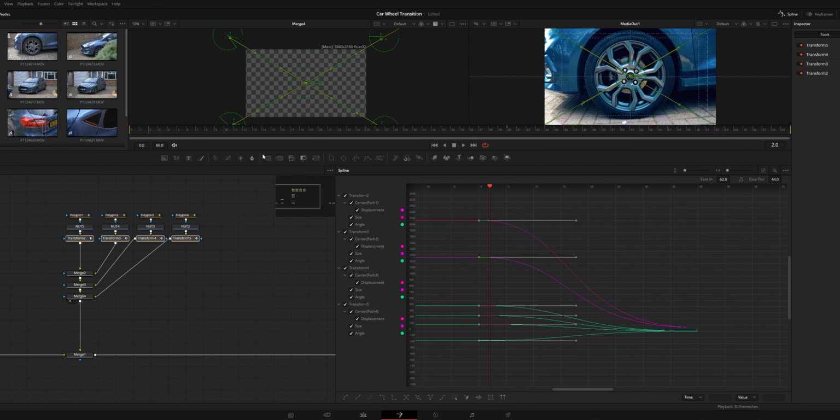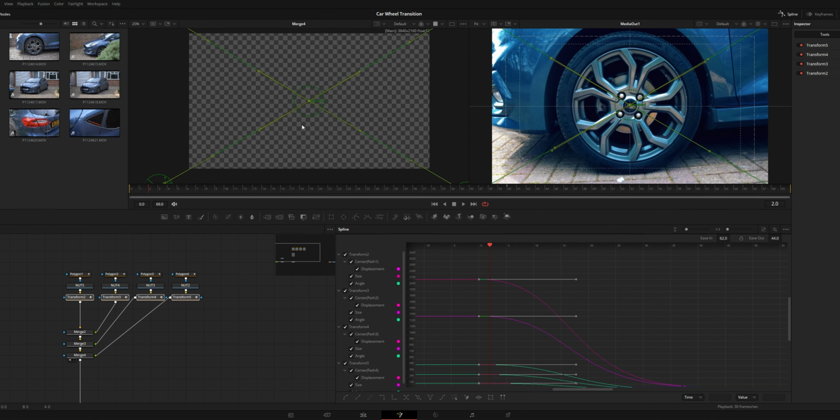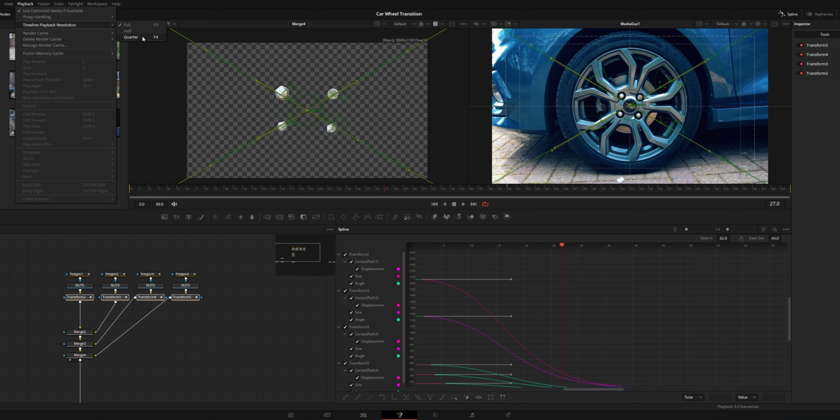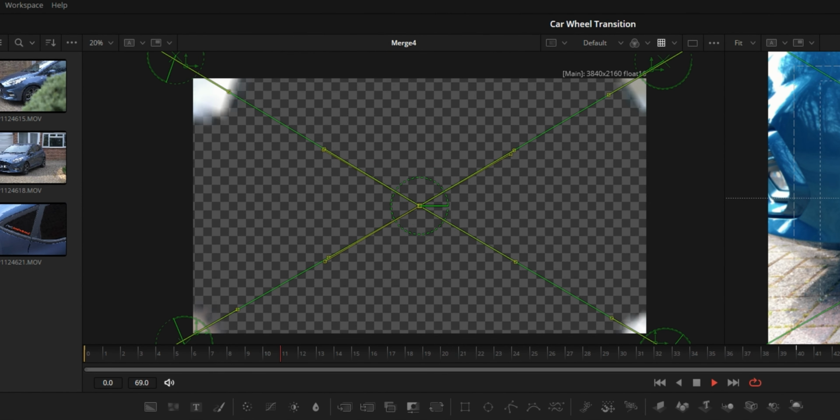So now you'll notice if we just take a look at this, my computer's running really slow, so I'm just going to bring down the resolution. You'll see that these fly in and slow down, which is nice. But let's make things a little bit more interesting. Let's move these keyframes a little bit.